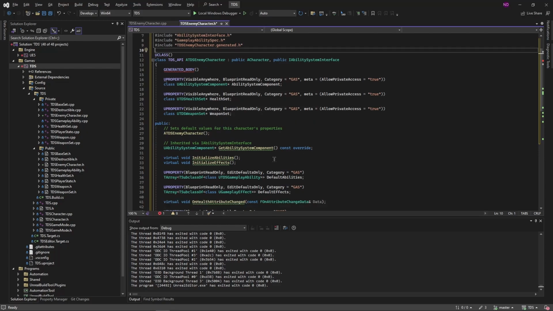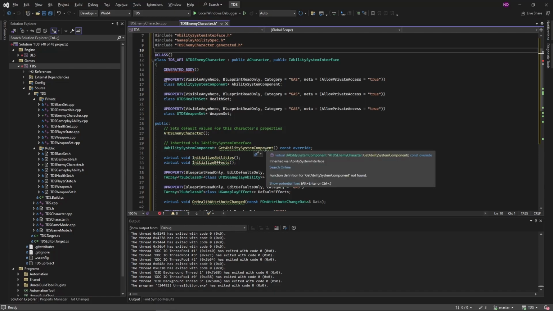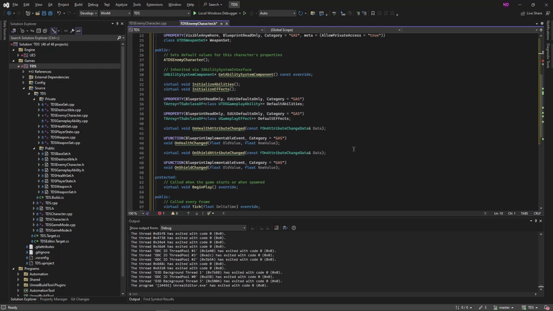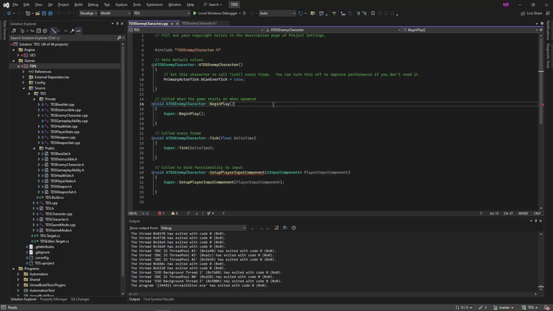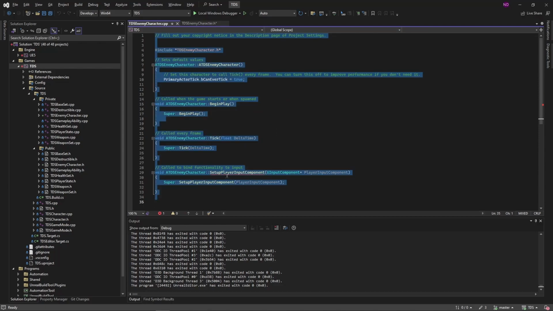The interface requires us to include the get ability system component. So we do that, it just returns the ability system component. We're going to use the same initialize abilities and effects, default abilities and effects, on health and shield change functions. And finally, we add the post initialize components for the enemy character to initialize the ability system component. Similarly, I'm going to replace all this. We will not be calling setup player input component because we don't need to bind functionality to input.